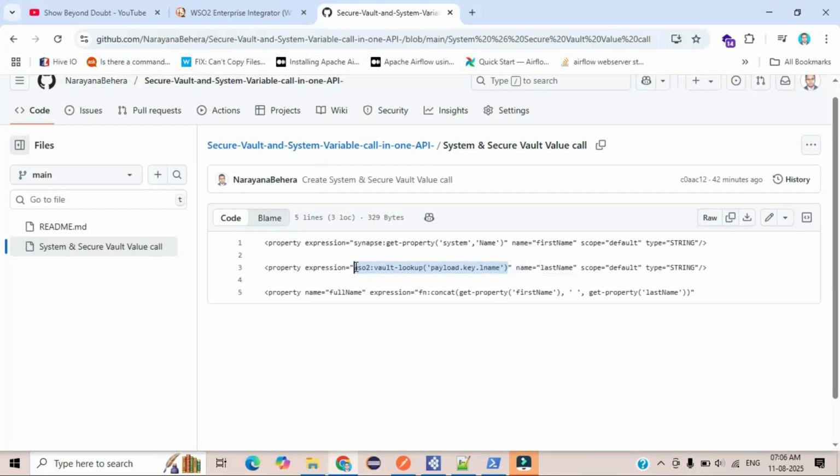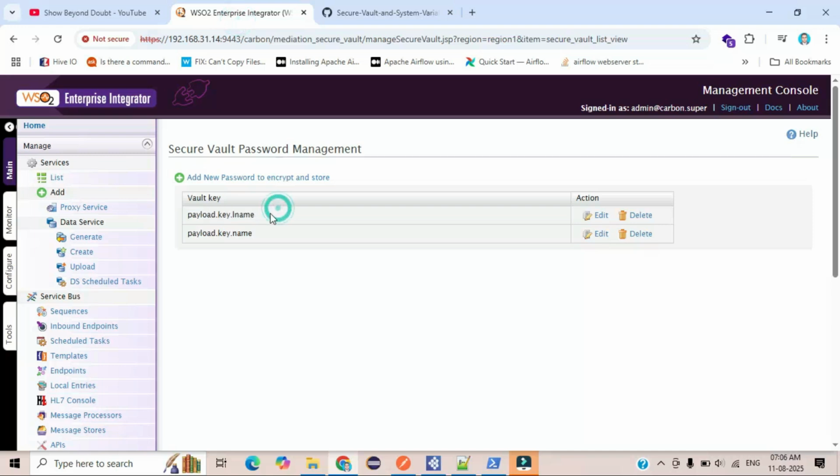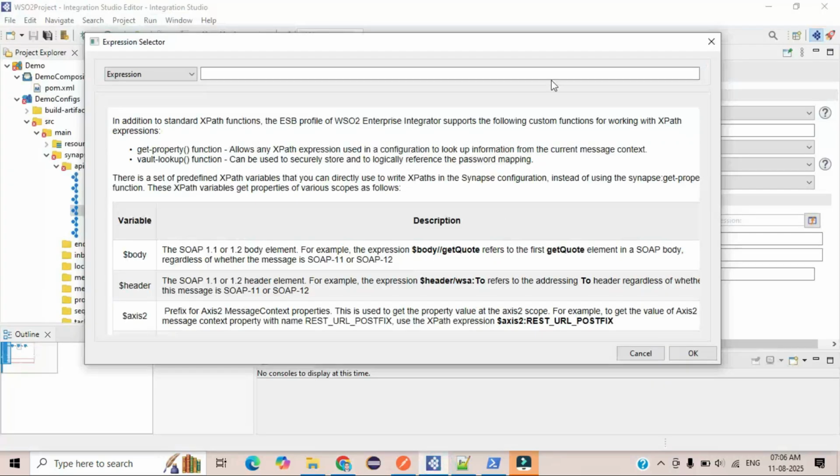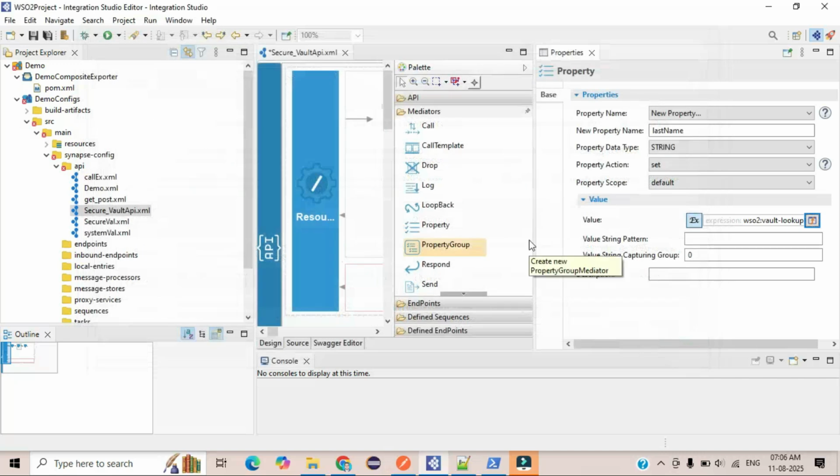Copy the secure vault syntax. So this is our secure vault syntax here, and this is your payload key name. If you go through EI, here you can see, this name must match this name, and only then will the value be fetched from secure vault and stored as the last name variable. So let's copy this value. This is our secure vault expression. Go through Integration Studio and add it here. Let me click OK. So this is our second expression ready.